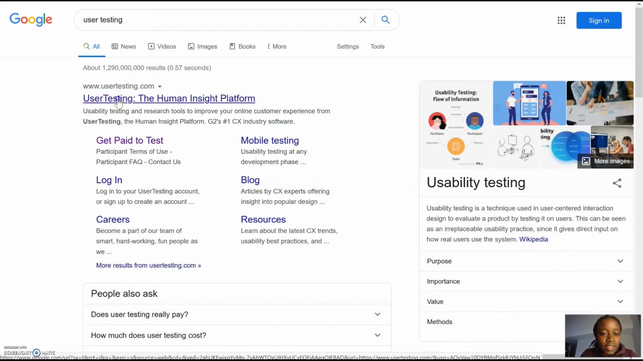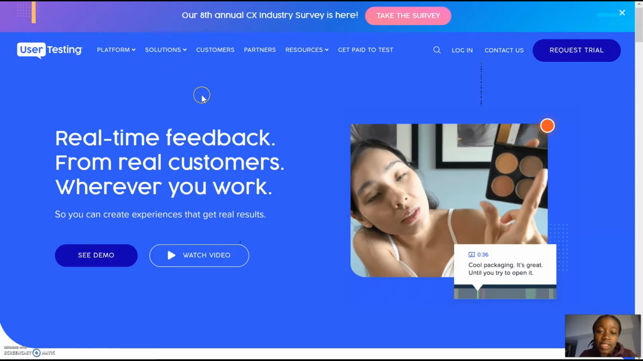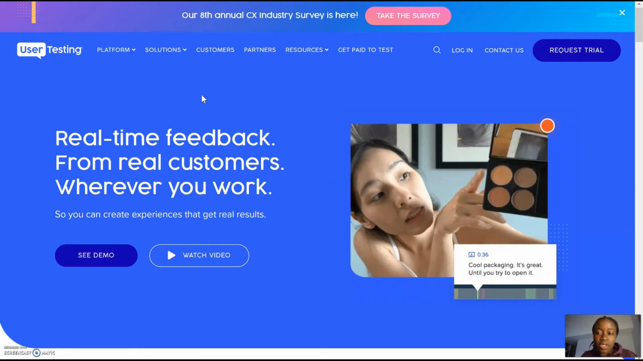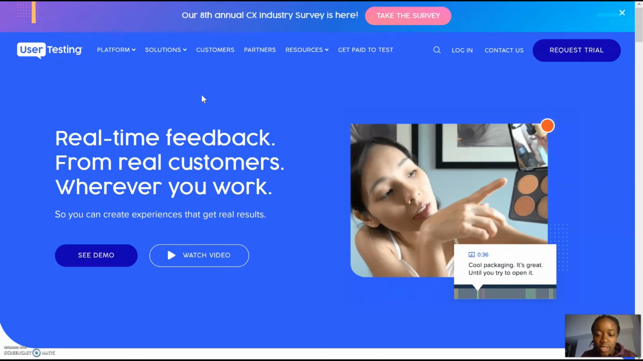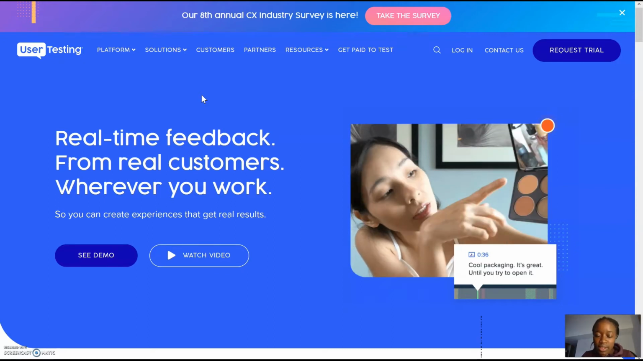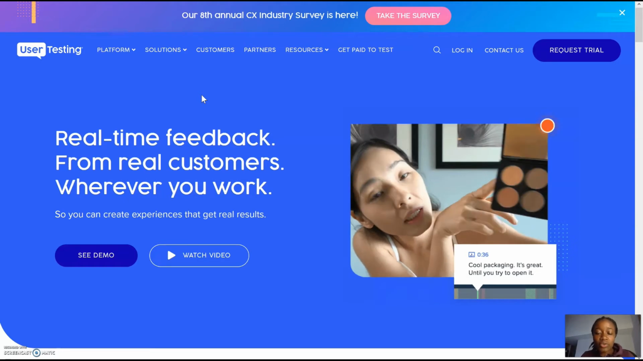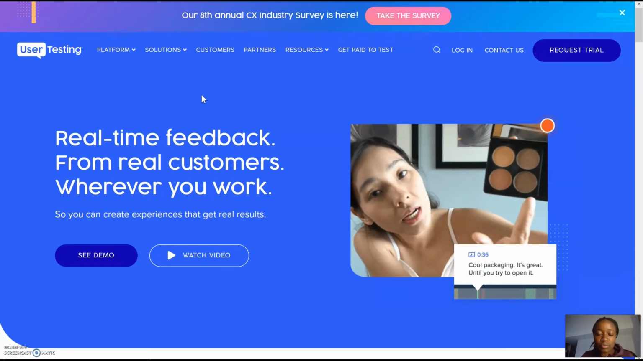So user testing, this is it. I will tell you what it is and how you can earn the money and all those details. So first of all, user testing is a website. On this website, you can review things such as products, websites, applications, and such stuff. And once you review, it takes around 10 to 15 minutes for you to review a product or a website.